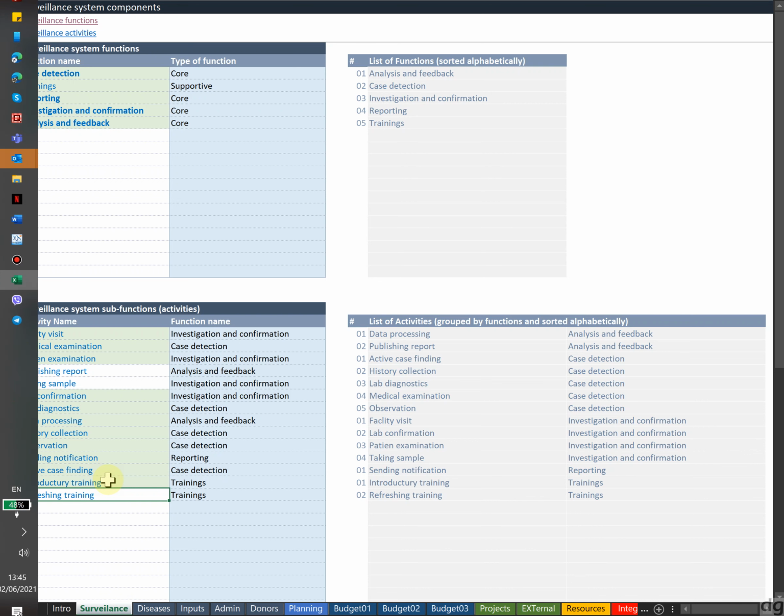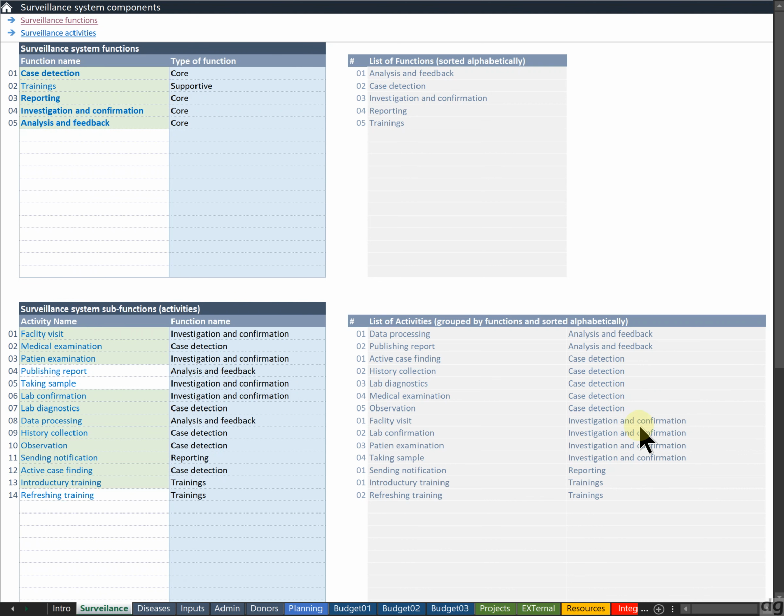So most likely there will be cases where a country needs to go back, add new activities like this, select a function, press enter, and then it gets updated on the right side, right? That's how it works. I think it's pretty simple, but there are some hidden functionalities I wanted to demonstrate.